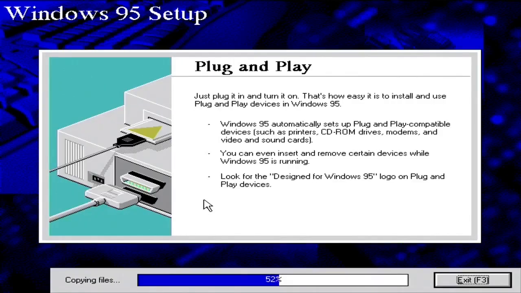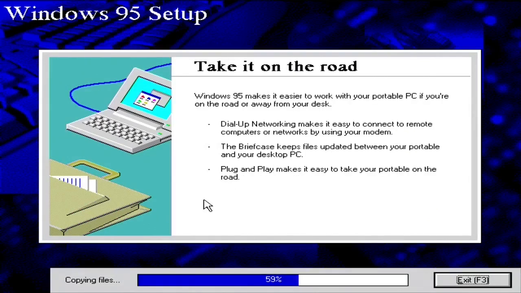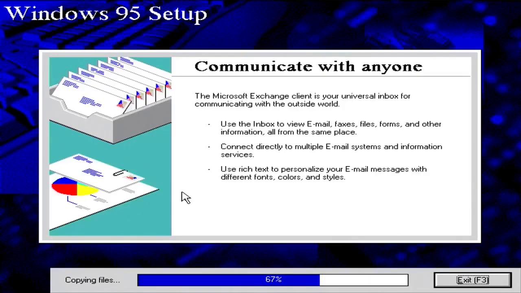Oh, and it includes plug and play. There was a reason why they called it plug and pray back in the day. When it worked, it was great. We can take Windows 95 on the road with dial-up networking. And it has built-in email support.